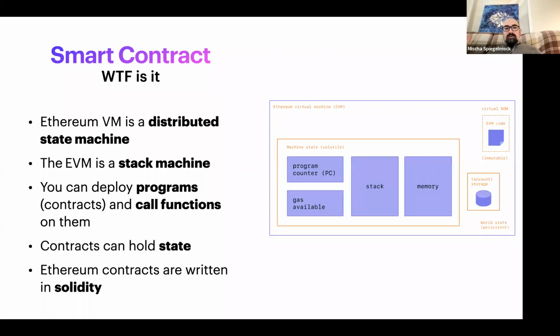Okay, so what is a smart contract? For now, I'm going to talk about Ethereum because it's the most popular blockchain for developing smart contracts on. So Ethereum is a virtual machine. It's a distributed state machine. It's a worldwide virtual computer. It's a stack machine, which doesn't really matter for our purposes. But you can basically upload programs to this VM and you can run them. Or more precisely, you can have everyone who participates in Ethereum run it.